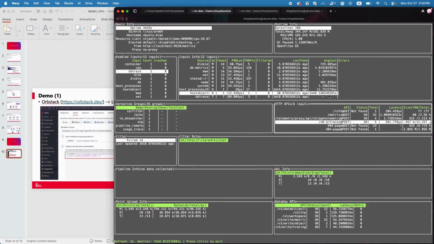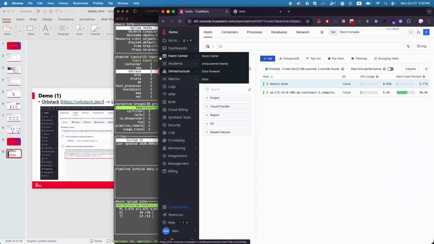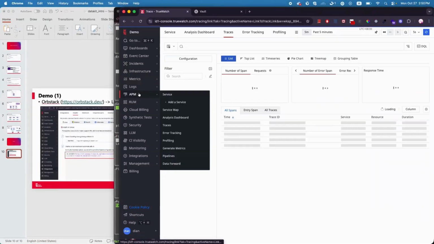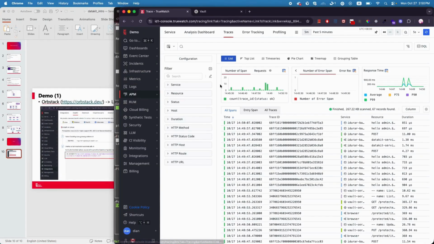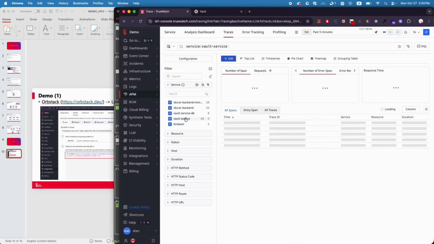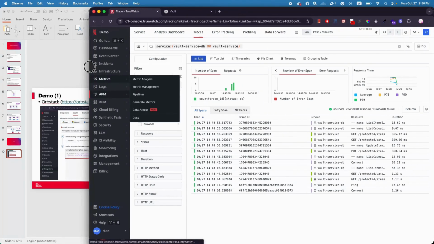Okay, now let's finally go back to the TrueWatch console and see if there are any traces coming in. You should be able to find it under the APM. I do have quite a few services running, and my service is called Vault Service and Vault Service DB. So now you can see it's actually up here. To look at it, we can just click on this, and yay, we can see some traces.